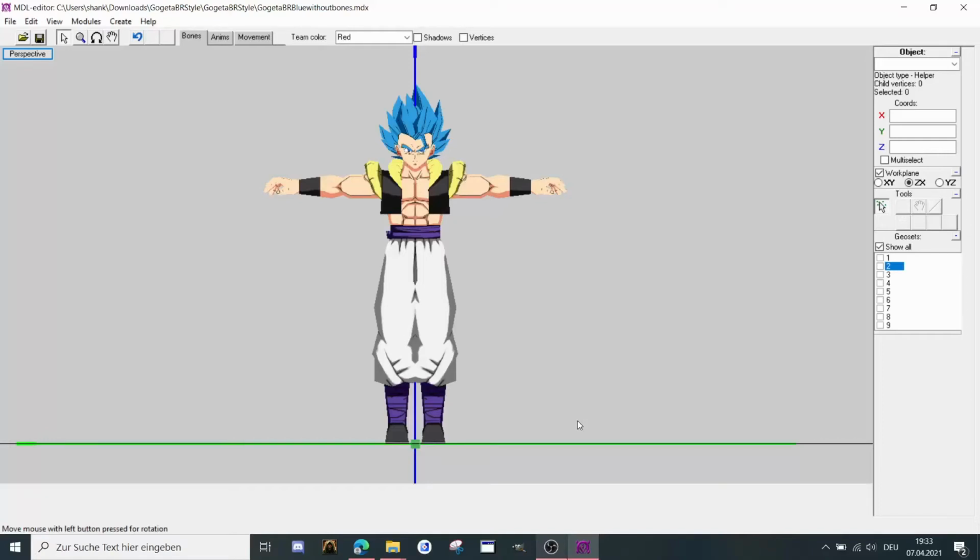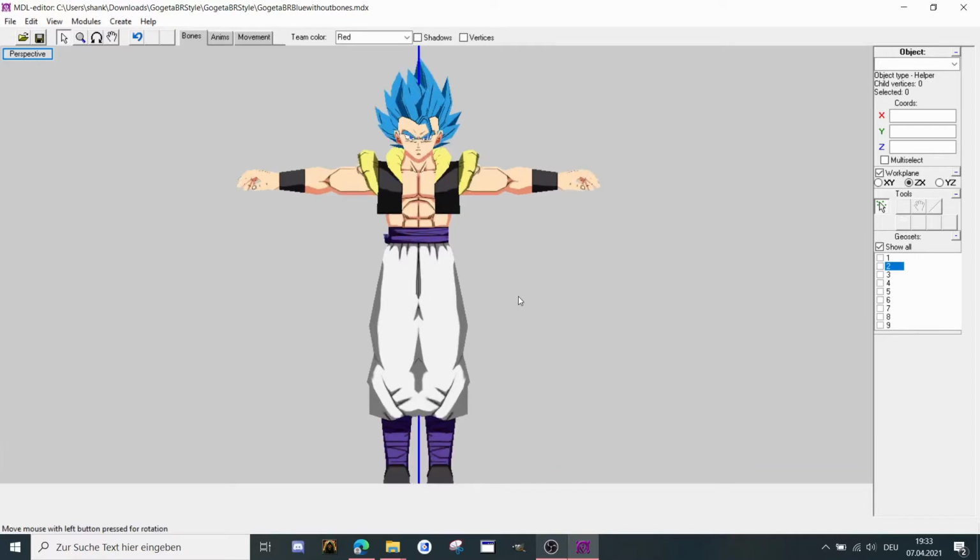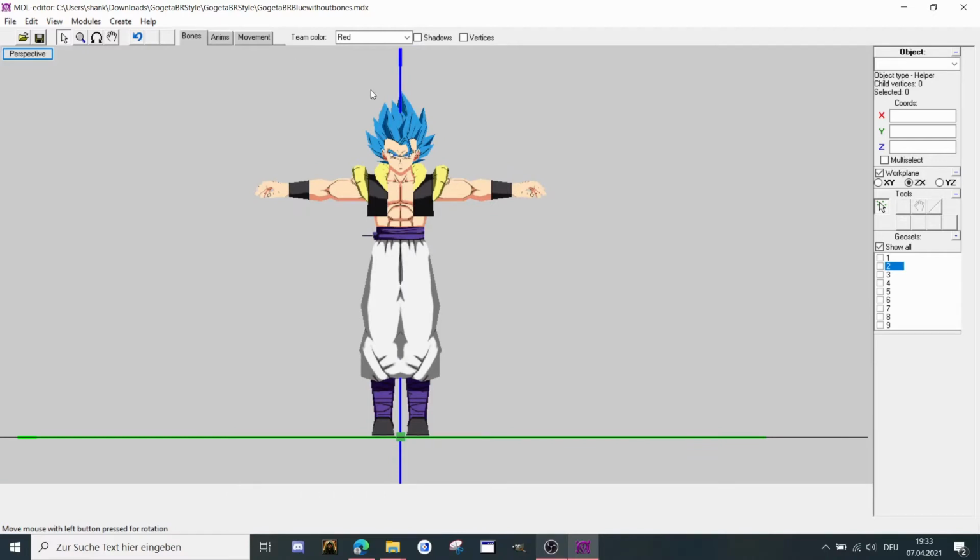In this tutorial I want to show you how to create bones for your character, or rig it, or create a skeleton, and how to apply the mesh to the bones, or skin the model. Call it however you want. And now let's start by opening the model in MDLVIS.